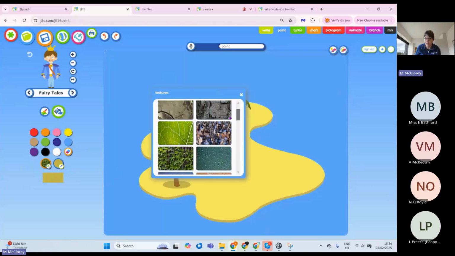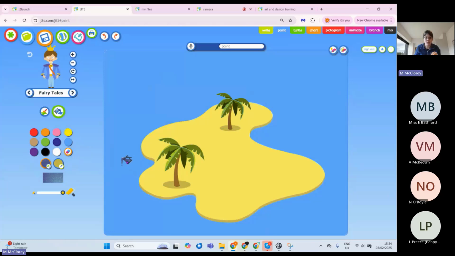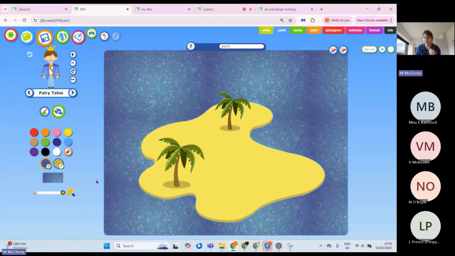Cardboard. So what I'm going to do is I'm going to click on this one. And again, this will work as a paintbrush, or we can fill using that texture. So it does look really nice, actually. And there we go. There is our image.